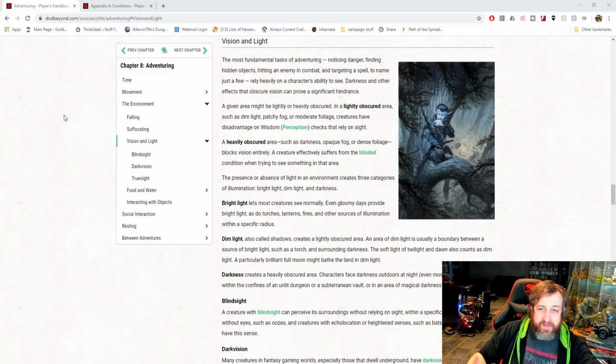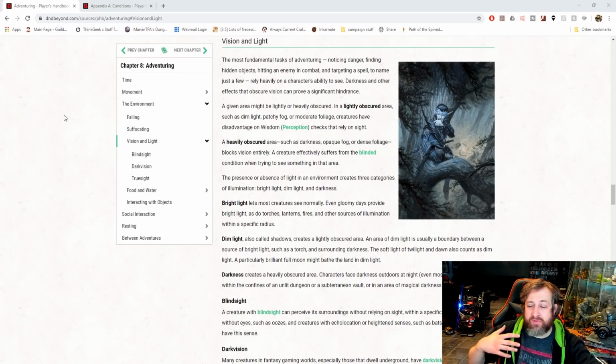Also, if you have disadvantage on a check, that gives you a -5 on the passive version. So if someone's not actively looking for you while you're sneaking around and you're using their passive perception, if they're in an area that is lightly obscured, their passive perception is going to be at a -5.